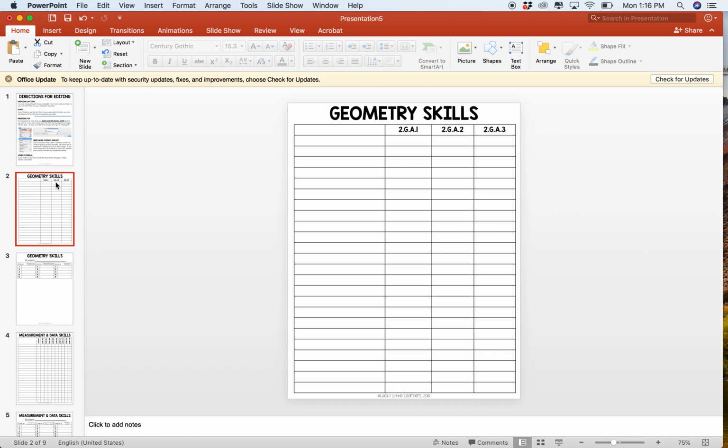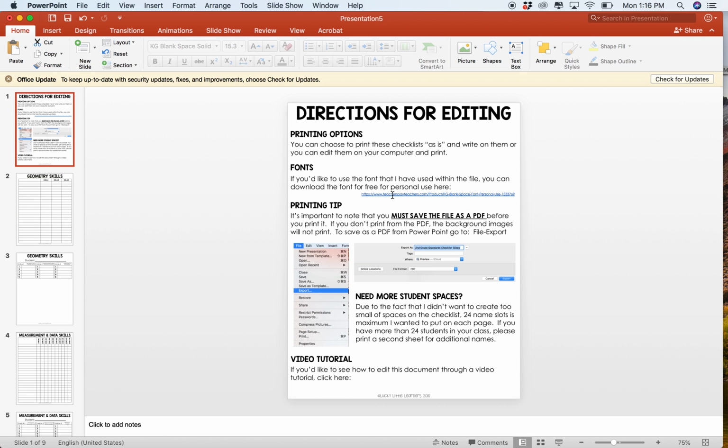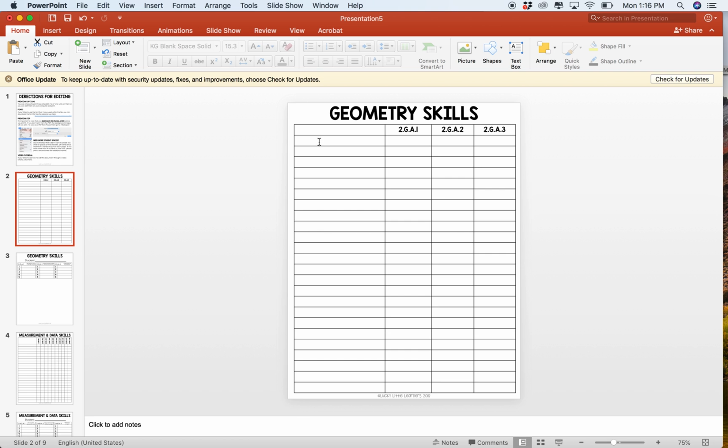To edit this document, you will see that when you click on the table, an invisible table does show up. You will see that the fonts have already been set for both the names and where to put the student scores. Century Gothic will be for student scores. KG Blank Space Solid would be for the student names. Again, the link for KG Blank Space Solid is right here. It's a free download to your computer. Century Gothic should be one that's already on your computer.